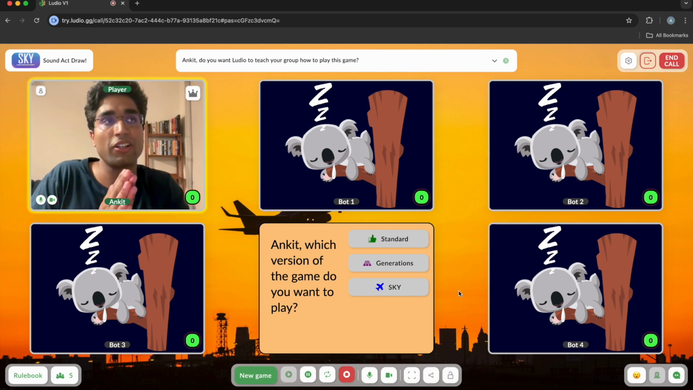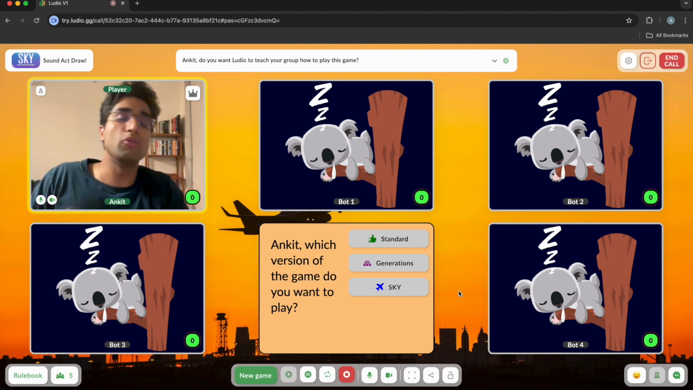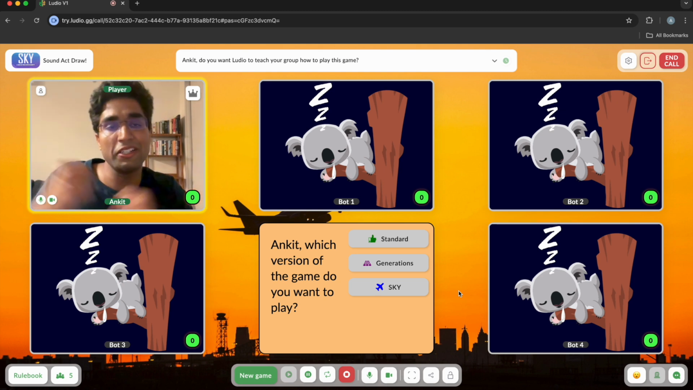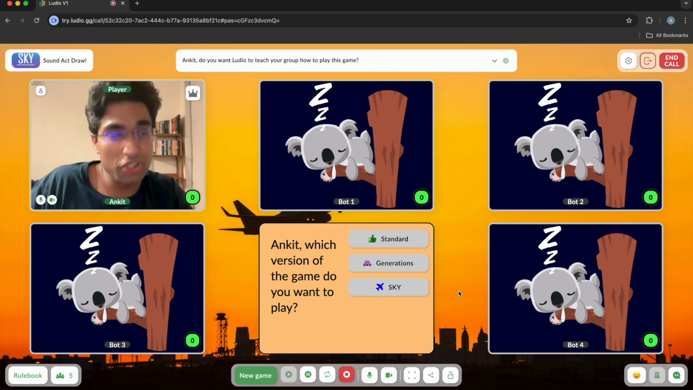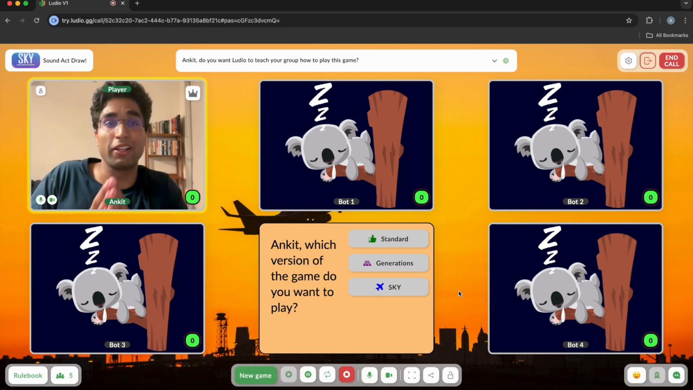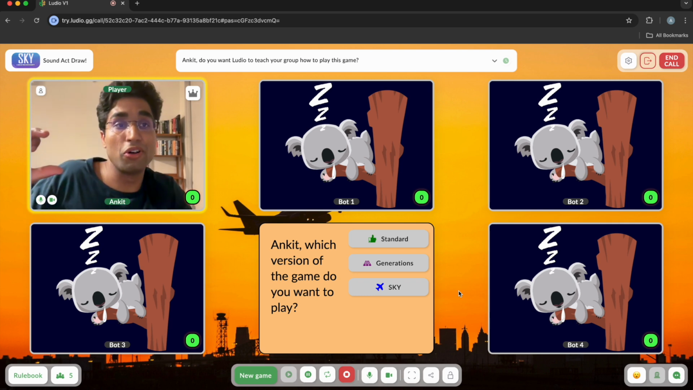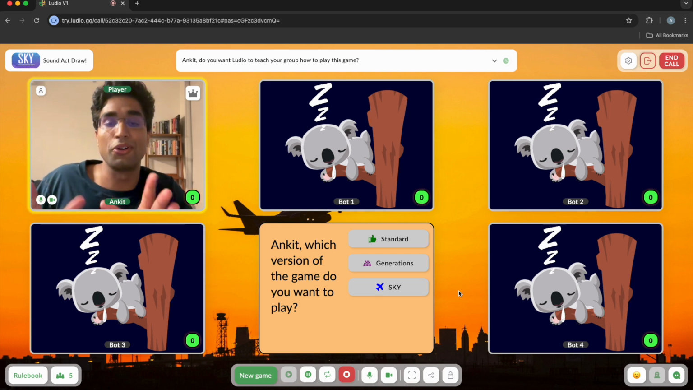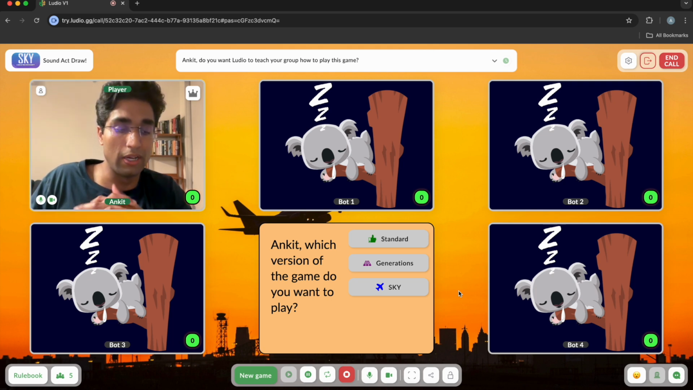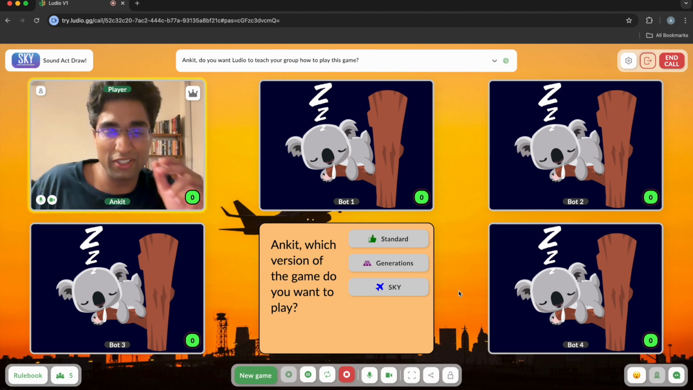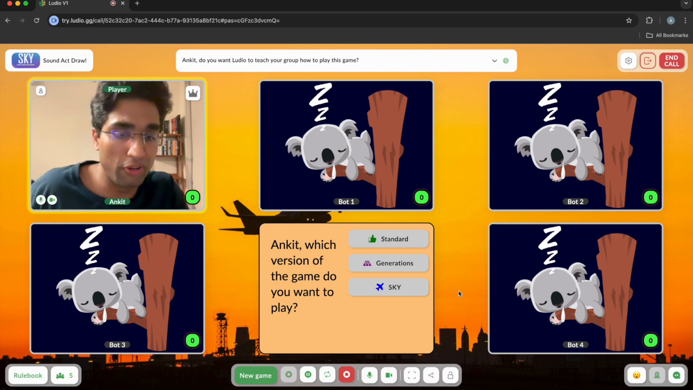So the standard version includes a huge assortment of movies and books and animals and idioms and all sorts of things. Generations involves words specifically related to things baby boomers would know versus things millennials would know versus things Gen Z would know and so on. So that's kind of the theming of those phrases. And then the sky version refers to travel related phrases. So there's a couple of quirks with the sky version where there's different types of questions specifically related to travel. But there's also a wide assortment of phrases related to movies and books and songs and so on.